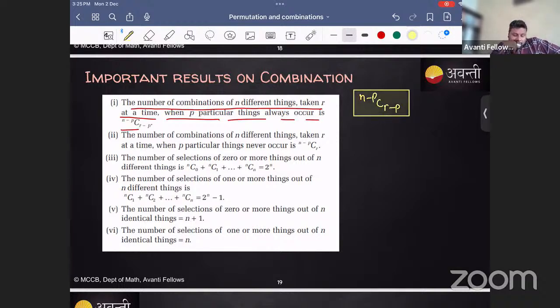Got it? Just one example I would like to give you. Say there are a total of 15 players. You need to select 11 players to make a team, and it is given that a particular player is always in the team. So out of 15, if one player is already there in the team, out of the remaining 14, you are going to select 10. So what will be the answer? (15 minus 1)C(11 minus 1). That is why (n minus p)C(r minus p) is used.